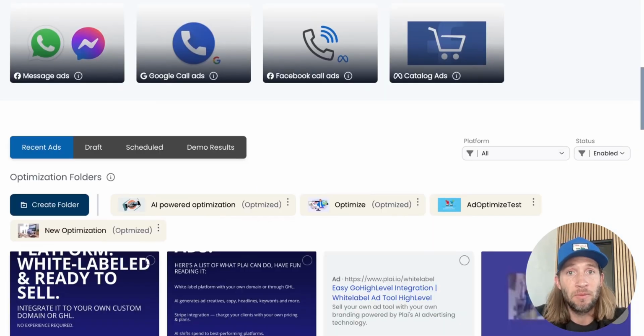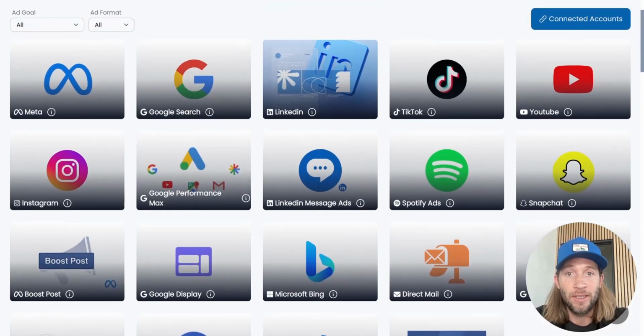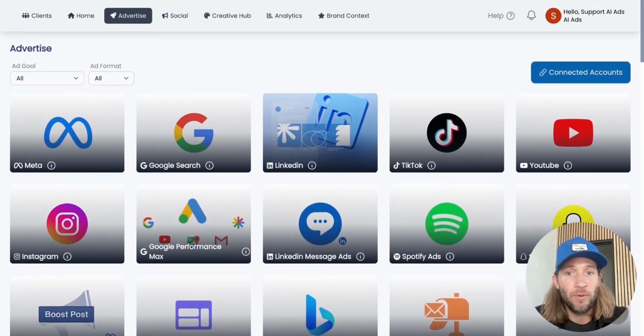And we have even more optimization features coming next week into the platform, as well as a few other things around helping you better improve your client billing and even more creative functionality.